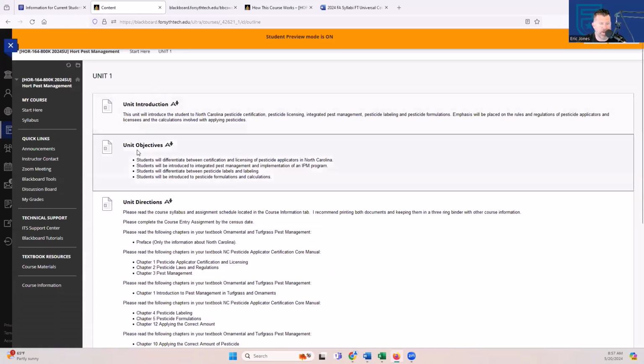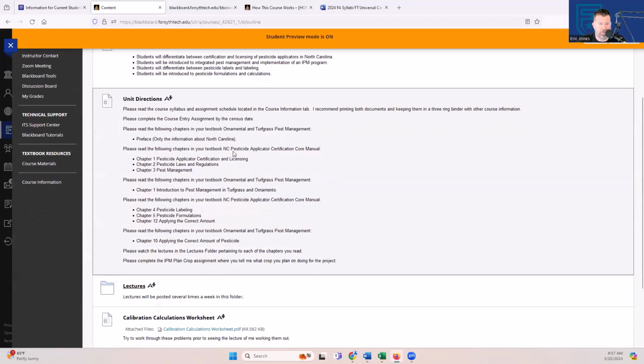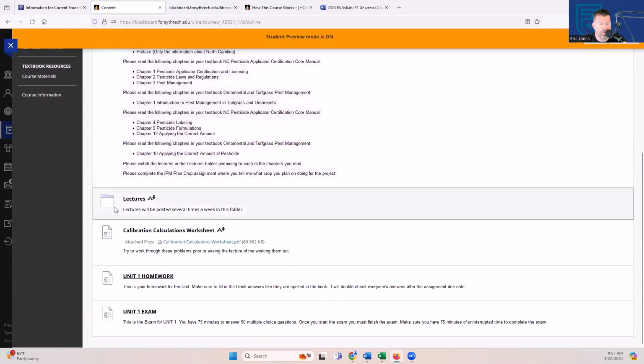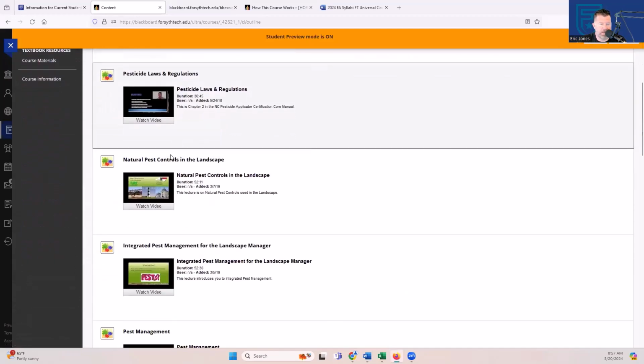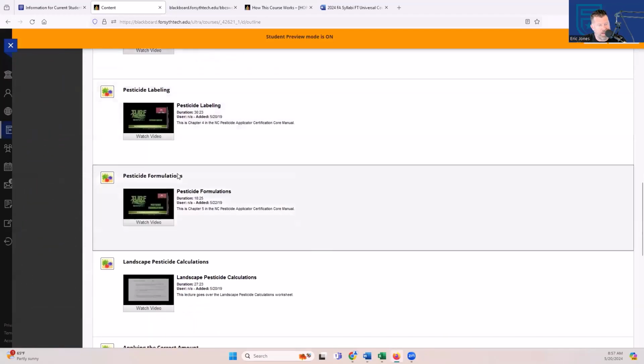Every unit will have an introduction, the objectives, and then the unit directions. It's going to say complete course entry assignment. Please read the following chapters in your books. And you read all these chapters here for Unit 1. And then you have the lectures for Unit 1. And as you can see, each chapter, guys, we're breaking it down. So there's a lot of videos to watch.